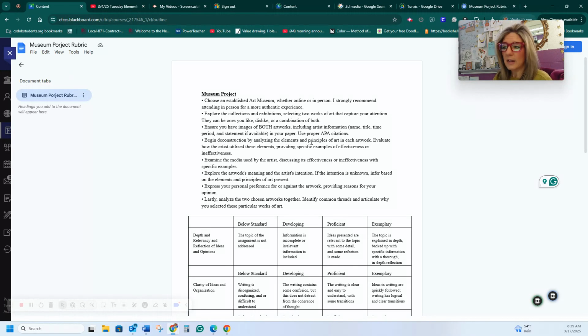If you're doing this online, you just want to grab an image of the artwork, whether it be through the website itself, the museum website itself, or on Google. It's up to you. But please make sure that you have images of both artworks. You're also going to need to have the artist information, so name, title, time period, and a statement if it's available. Sometimes you won't always have that information, but again, there's always going to be an info card next to the work of art that usually gives that information.